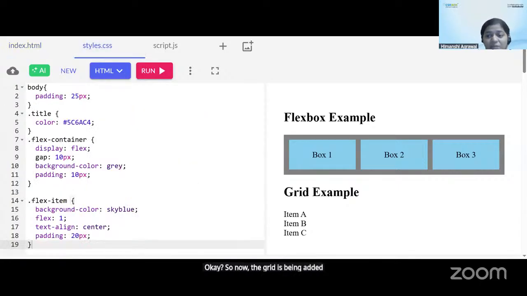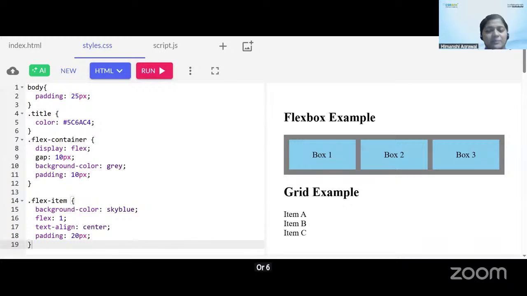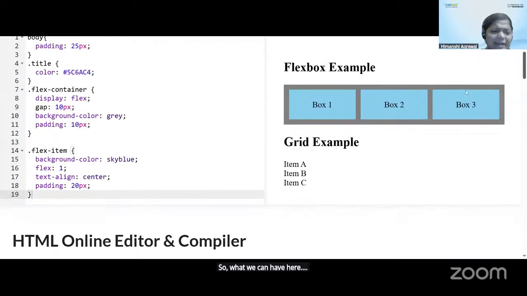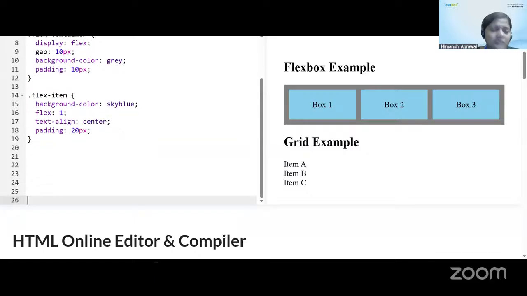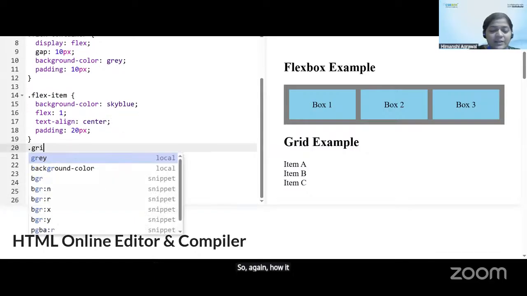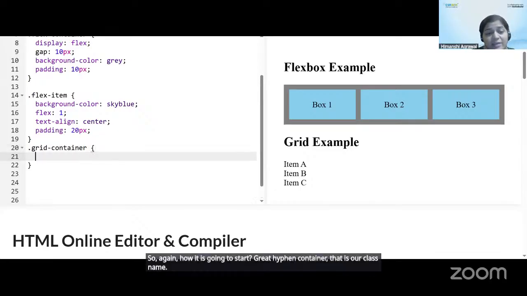Now let's use some CSS styling here. Grid is something you see in multiple grid form in a box, where you have 6 boxes or 6 items together. That is the way you do it. So we can have here the grid container. Again, how is it going to start? Grid hyphen container, that is our class name that we have provided.